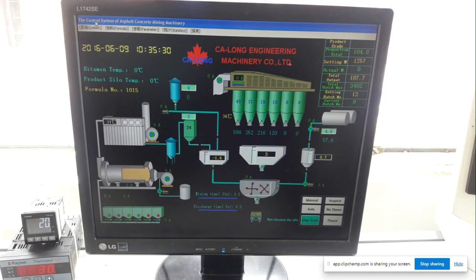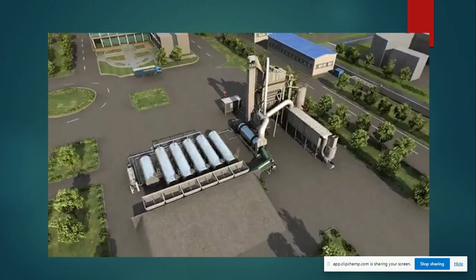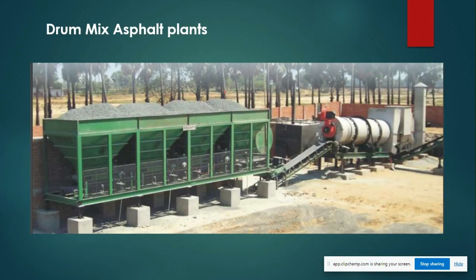This is the computer system. Normally an automated system is used in the asphalt plant. This is how it is controlled using the control panel in the asphalt plant. This is some diagram of the asphalt plant. We have discussed the batch type asphalt plant, and now we go to the drum mix asphalt plant.